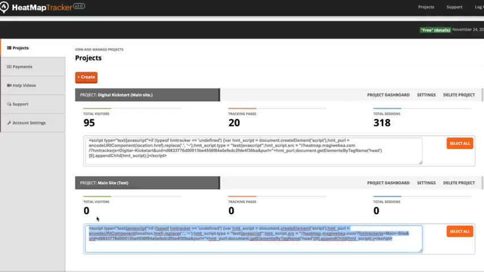And like I said, there are solutions out there that charge hundreds of dollars every single month for this, whereas this is a one-time lifetime charge. And you're getting unlimited pages being tracked, unlimited sessions, unlimited visitors. There's no restrictions on Heatmap Tracker. So that is your live demo.